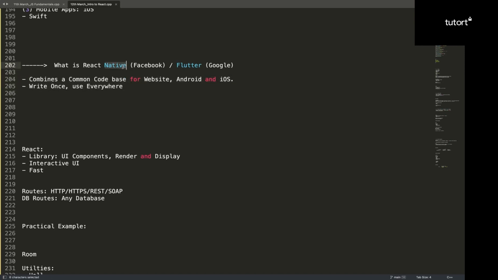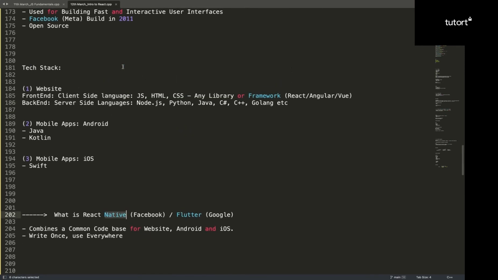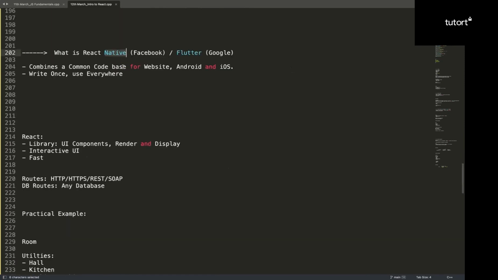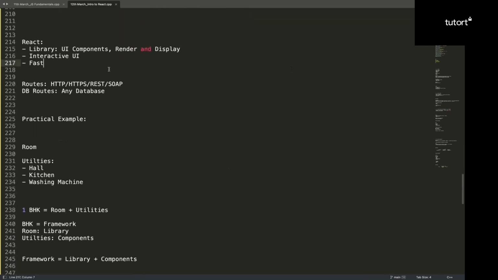That is React Native. But in our course, we are not discussing React Native, we are discussing React as of now, which is just used to create websites. So React is a library which is used for a combination of UI components, rendering and display. The idea is to create a very interactive UI that is very fast to access.